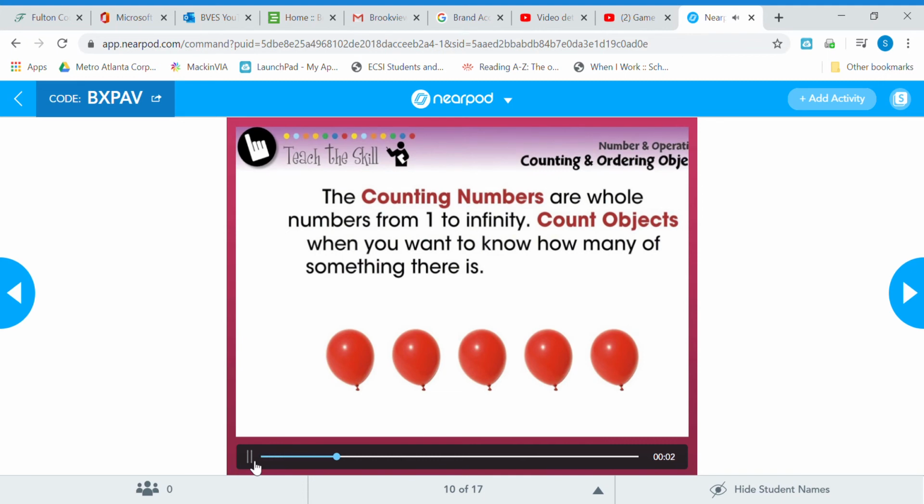When counting numbers, numbers are considered whole numbers from 1 to infinity. Count objects when you want to know how many of something there is.